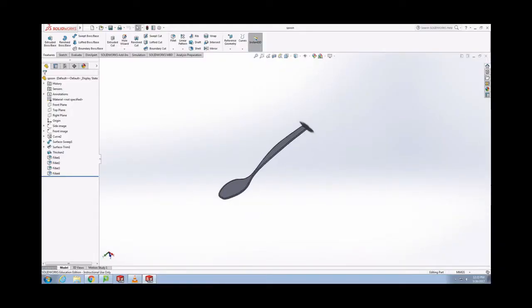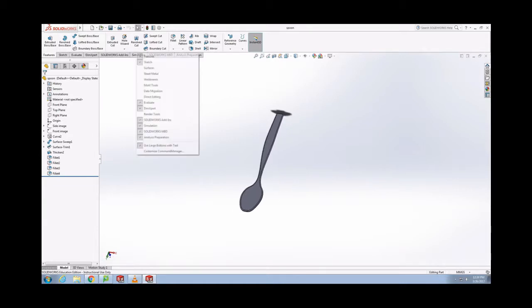This spoon just to show you how to take a really quick high quality render. First, ensure that the Render Tools tab is enabled, and then let's activate PhotoView 360.